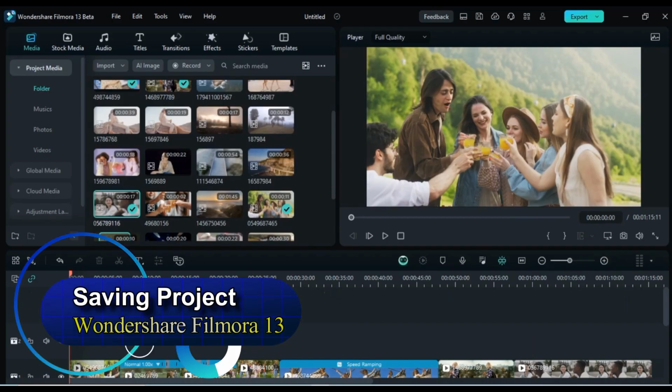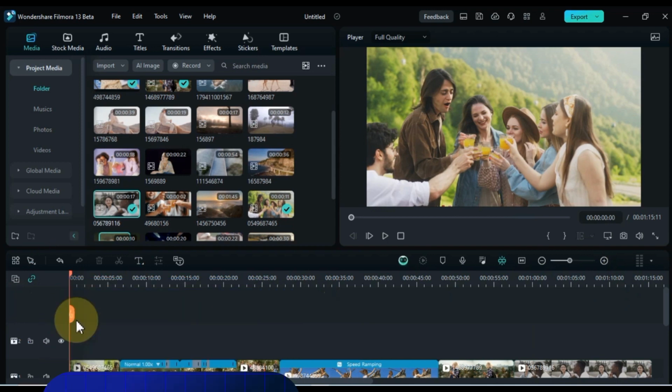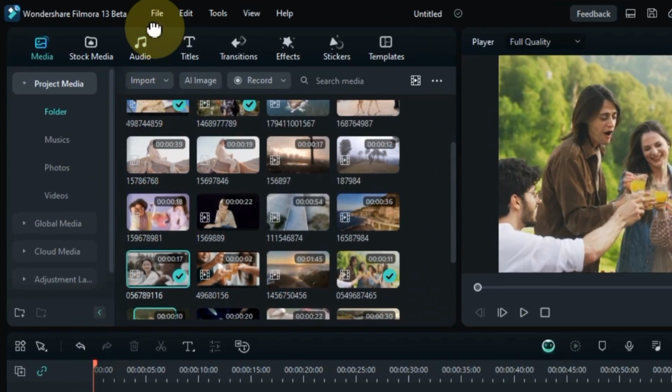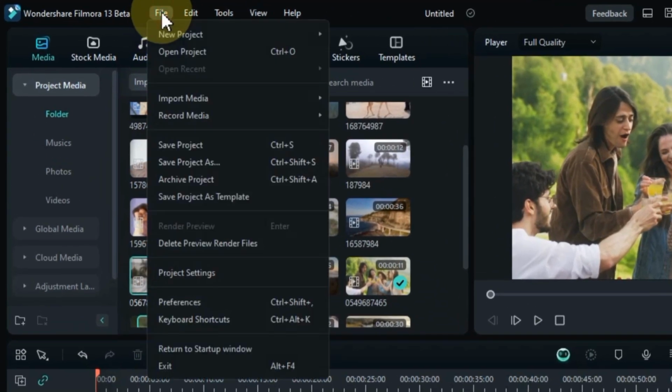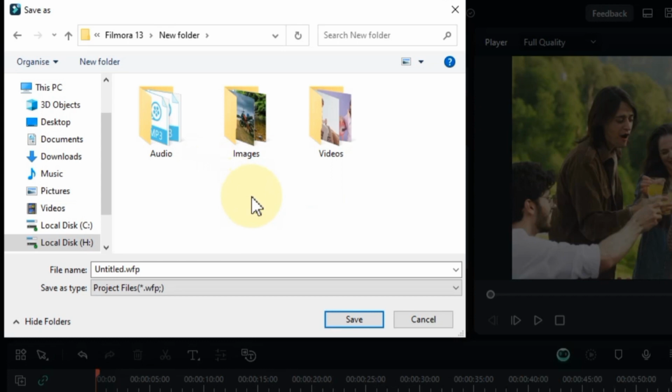Before delving further into your project, here's a crucial tip: save your work regularly. Unexpected computer shutdowns or software closures can lead to lost progress. To save your project, simply go to the File menu, select Save Project, choose the location on your computer, give your project a name, and click the Save button.